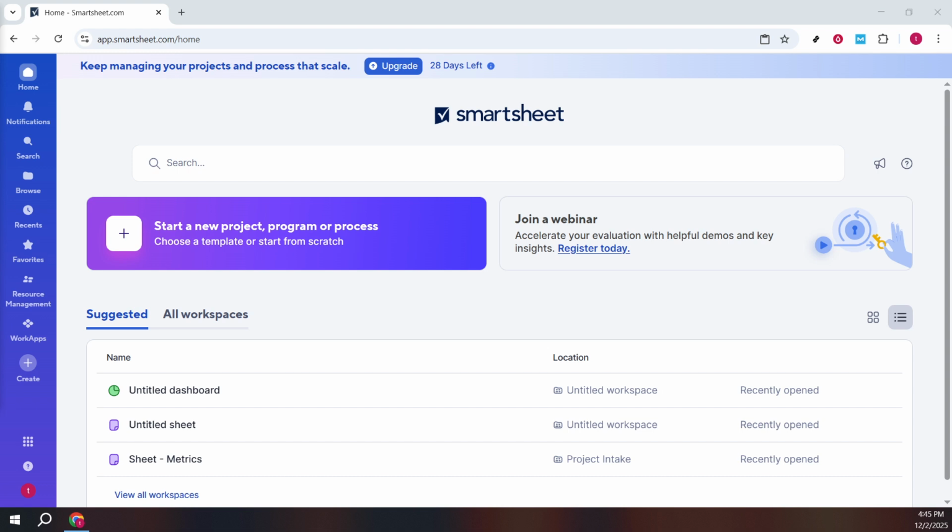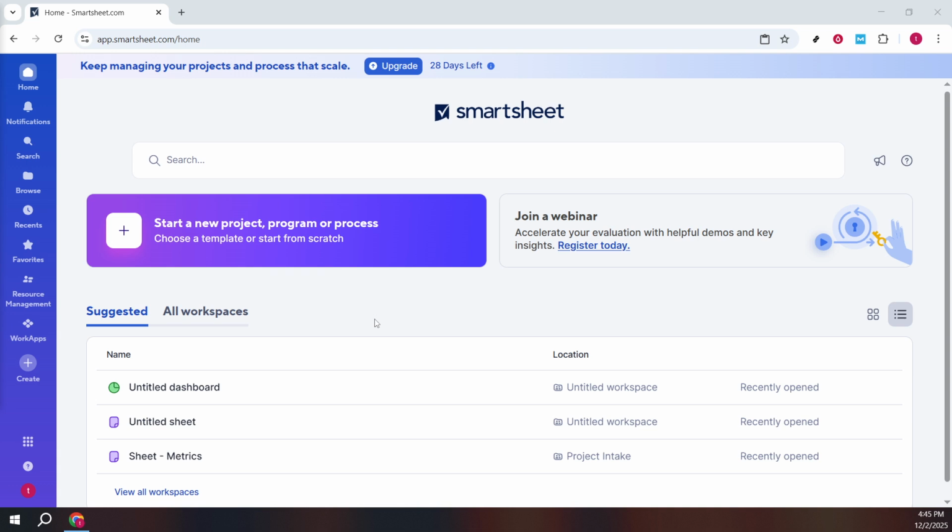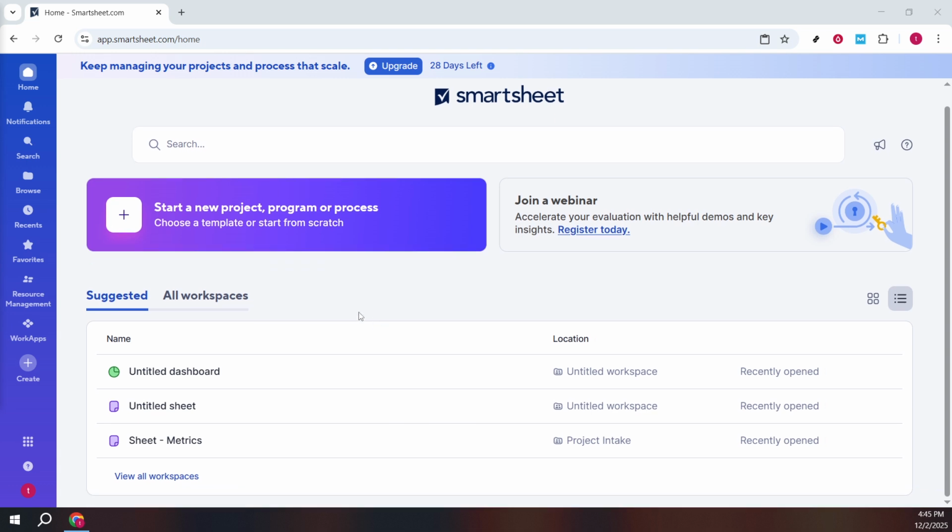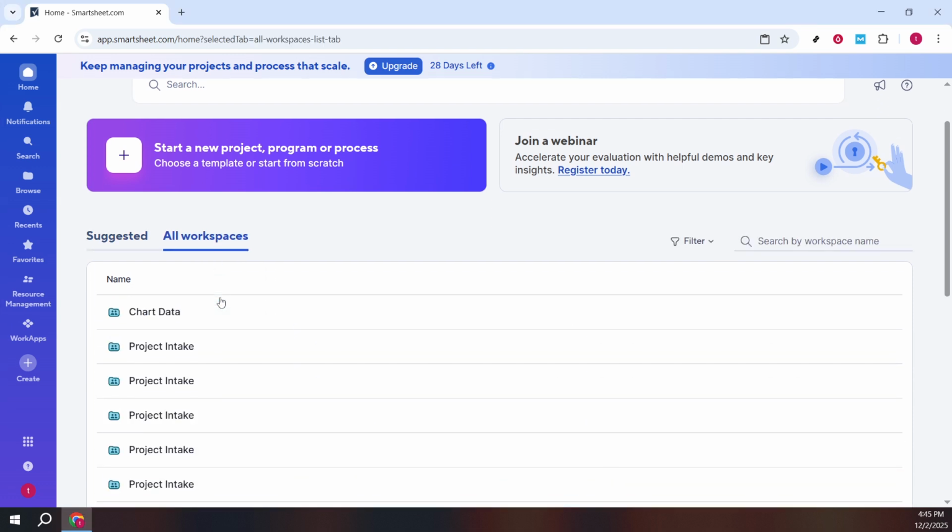Start on the home screen in Smartsheet. This is your central hub, and it's the quickest way to get to the place where your new data will live. If you see a suggested section, check there first. Smartsheet often surfaces your recent or relevant workspaces to save you time. If it's not there, open all workspaces to see the full list available to you.